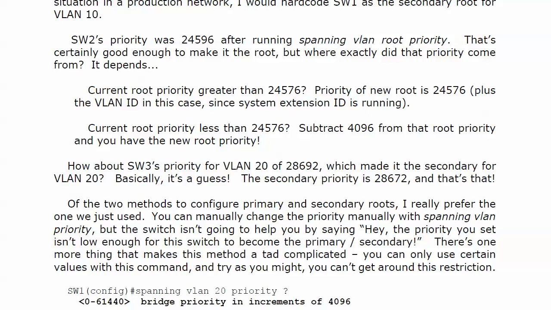That's it. Now, how about switch 3's priority for VLAN 20? Remember, that was 28,692, and that made it the secondary for VLAN 20. Well, basically, to be blunt with you, it's a guess. It really is, because your secondary priority is 28,672, and that's it. And in this case, again, since we had the system extension ID running, as most switches do, it added the VLAN number and gave us the end priority of 28,692.